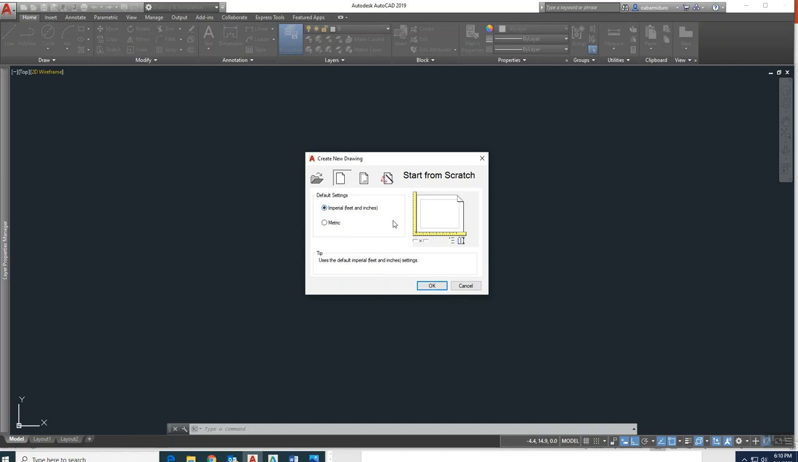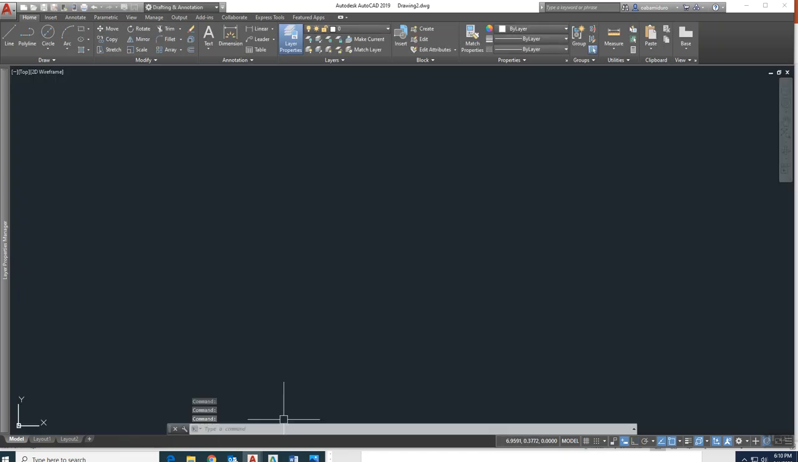Now, if you don't see this dialog box, what I want you to do is go into your command window and type in startup. Hit enter. And if it doesn't come up, that means your value is 0. Mine's coming up, it's a value of 1. So if you want it to come up, you type the value 1 and you hit enter.